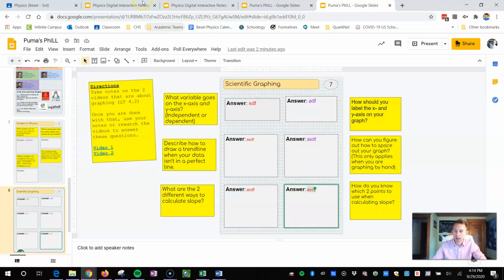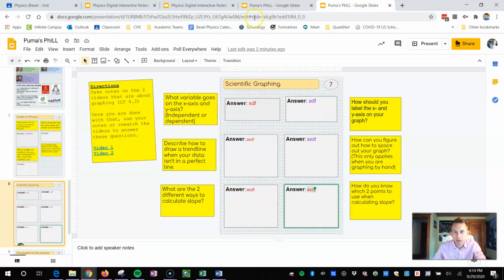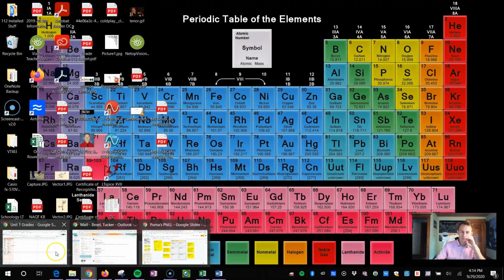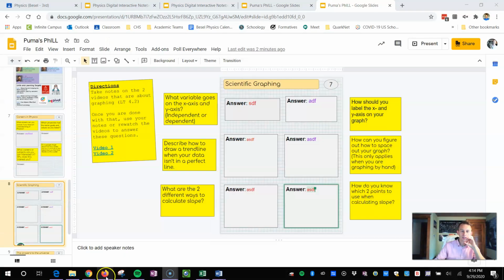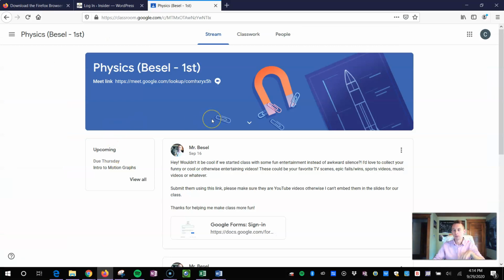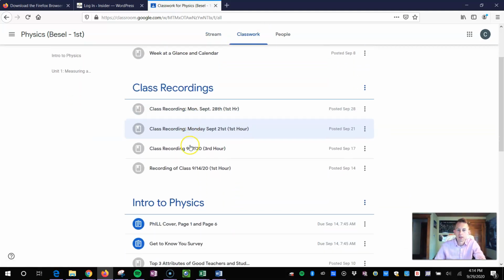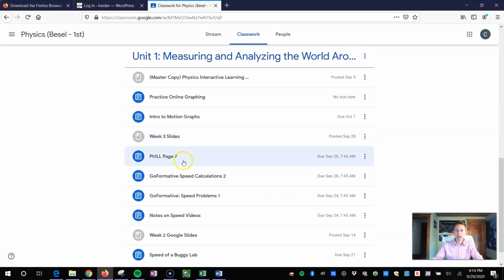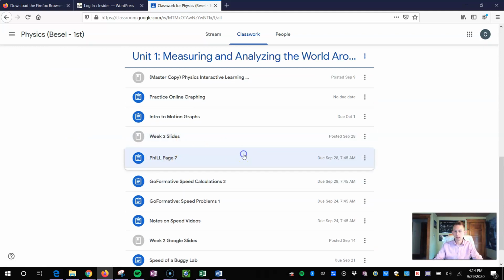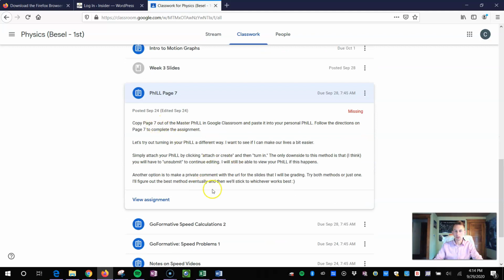So anyway, again, this URL right up here, you have to be clicked on the right slide because it changes the URL based off of that. Okay, so we're going to use that URL and then we're going to go over to Google Classroom. And here we go. So I'm in my first hour physics class. I'm going to go to classwork and then I'm going to go down to the assignment for fill page 7. I'm going to click on that, and then there's a whole bunch of directions here.